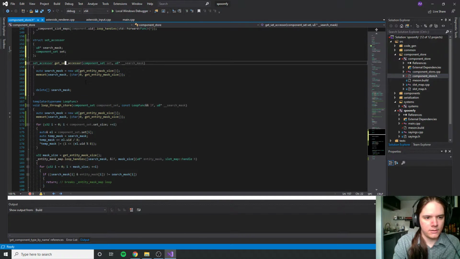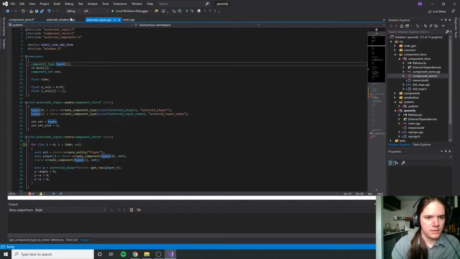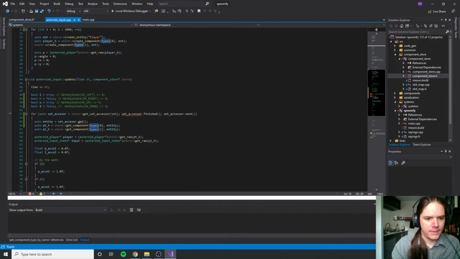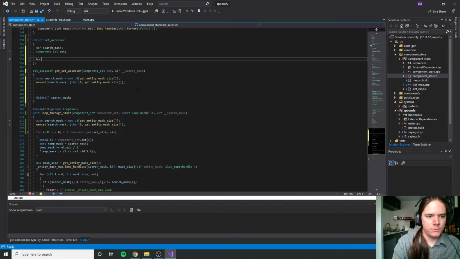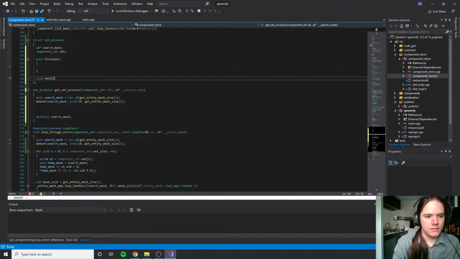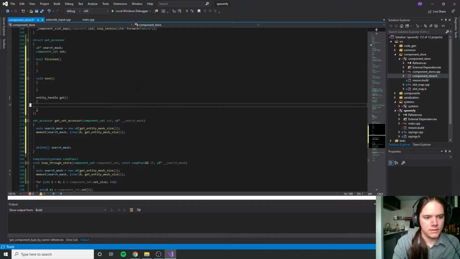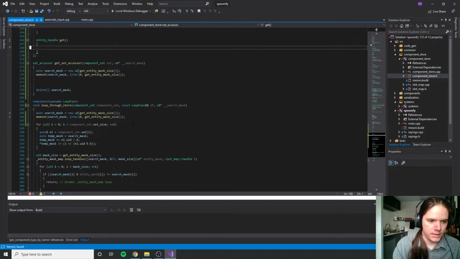Let's see, let's just try. So what are the two functions we needed? We needed get and next, right? This is the renderer. Close the renderer. Get, finished, next. Okay. Ooh, finished. Void next. Entity handle get. All right, so we're fulfilling our contract now at the very least, but we're really not doing that good of a job.